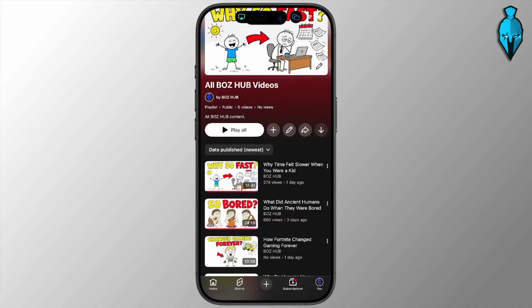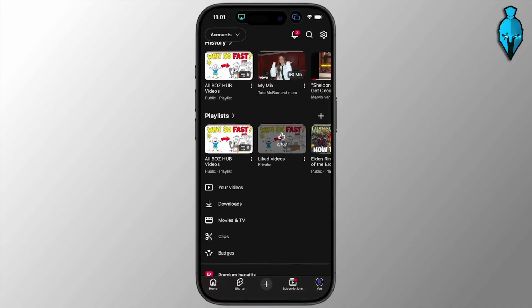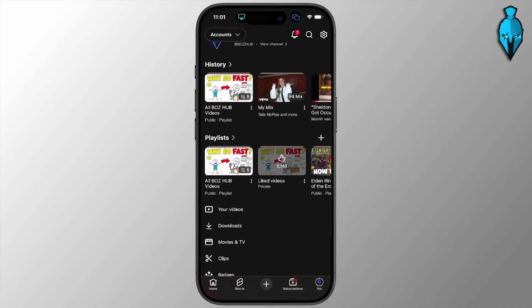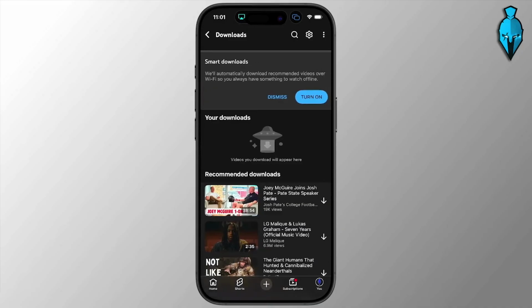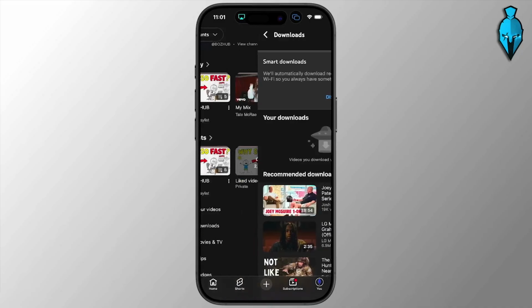But if you do save it to your watch history, all you have to do is tap you down in the very bottom, scroll down on here, and you'll see an option for playlist, and it'll pop up in your playlist for watch later. If you download it, it'll pop up in your downloads just like so, but that is the full process. It really is as simple as that.